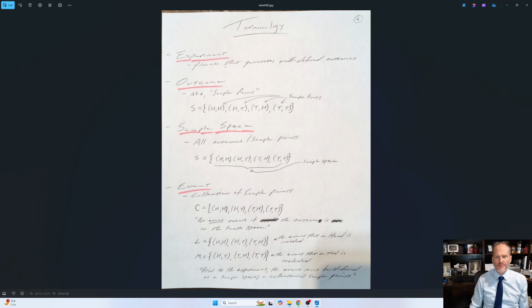So we have an experiment. And an experiment will have outcomes. And then the sample space is all of the outcomes that are possible for an experiment. Like these are all the possible outcomes. And each possible outcome is a sample point.